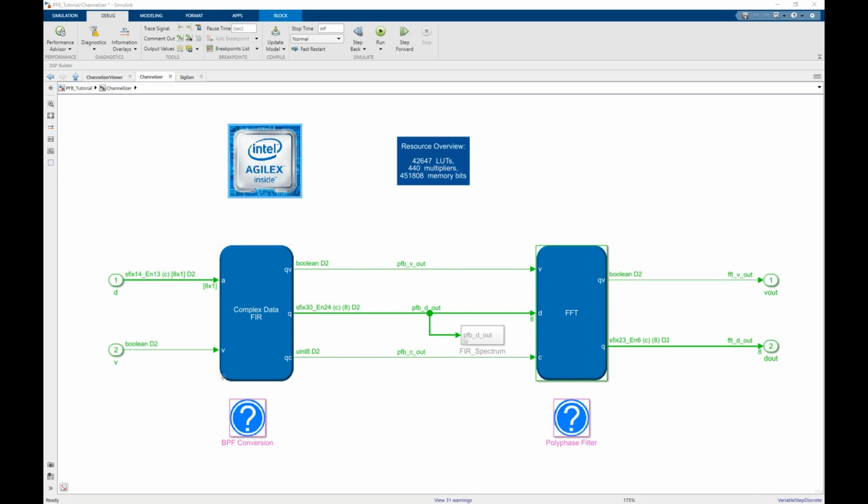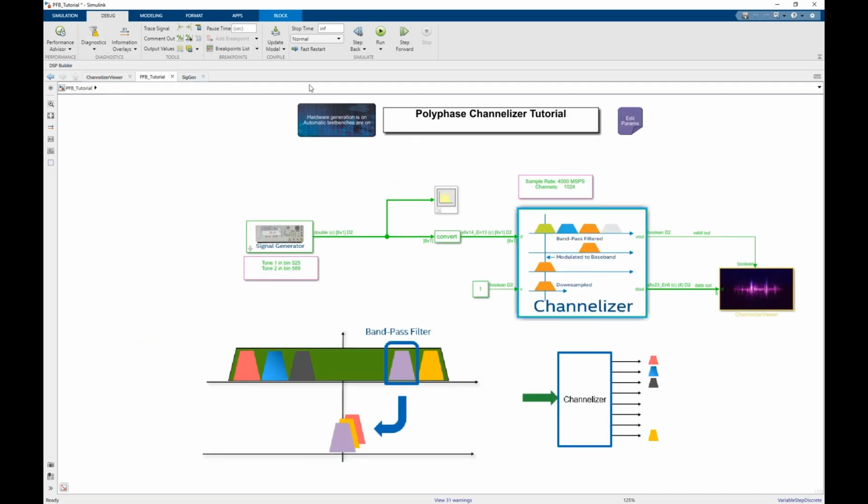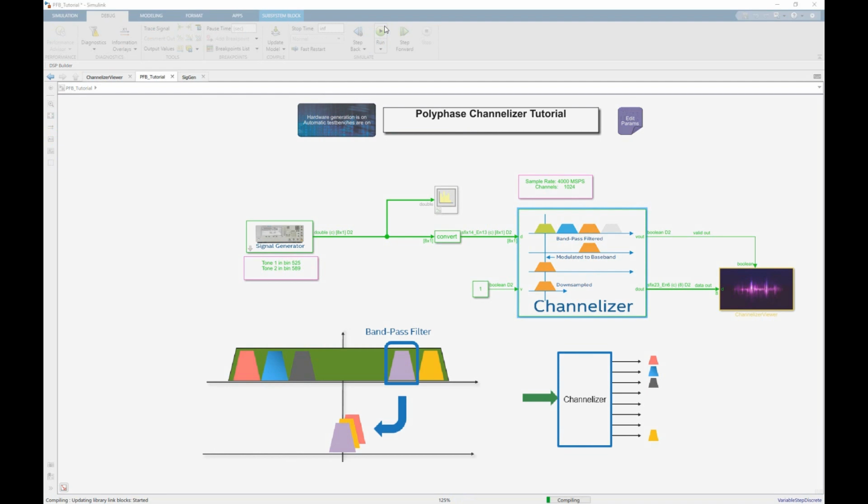Let's run a DSP Builder compile. During this process, DSP Builder will generate all FPGA RTL level design and then perform a model simulation.